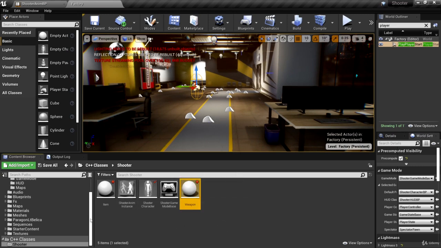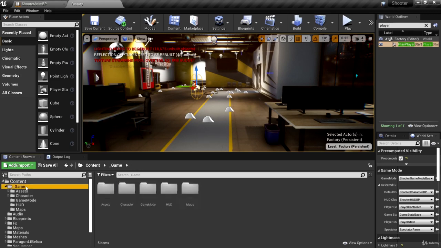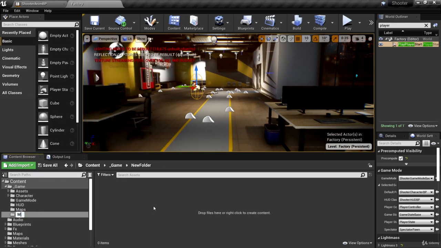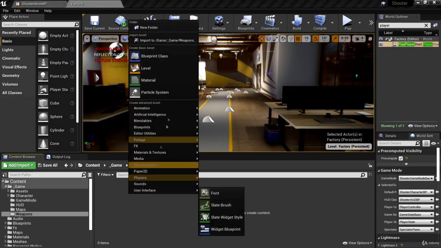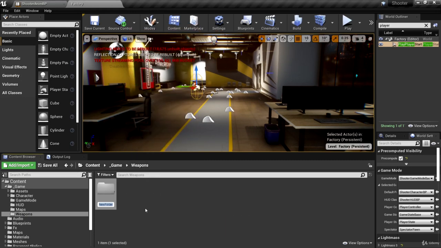Now we'd like to go in our editor, and we're going to create a blueprint based on Weapon. Now let's keep this organized. We're going to create a new folder in _Game. So right click, new folder, and I'm going to call this Weapons. In Weapons, I'm going to right click, create a new folder, and call this BaseWeapon. We're going to put our weapon blueprint in BaseWeapon.